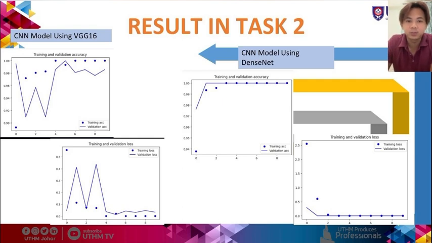Matrix number DE 2026. For my part today, I want to tell you about the result in task 2, where we are using the CNN model VGG16, and one more CNN model, the DenseNet 1-to-1.